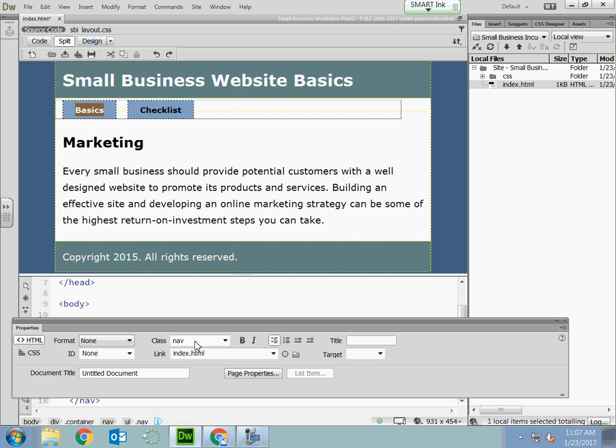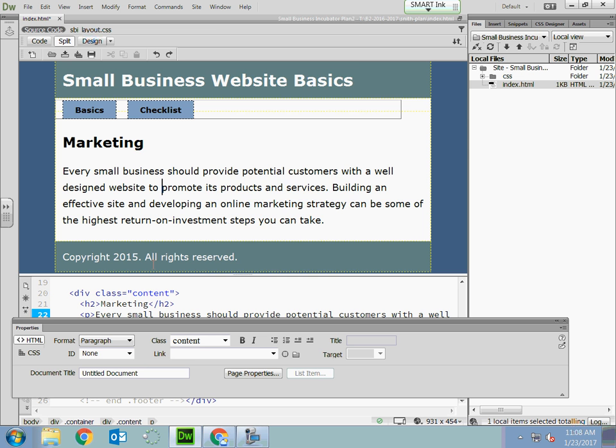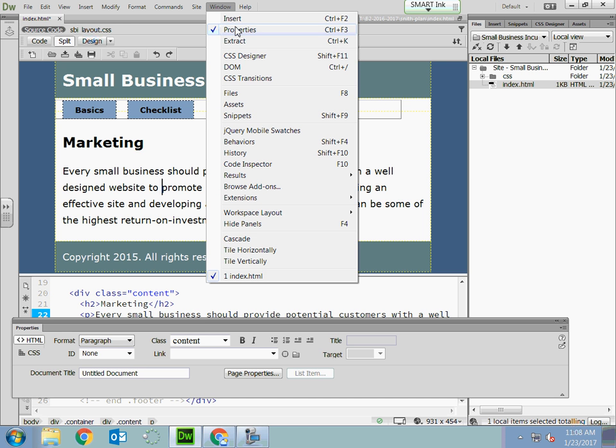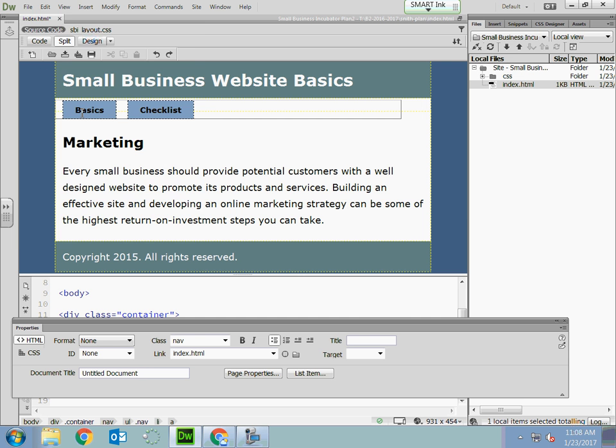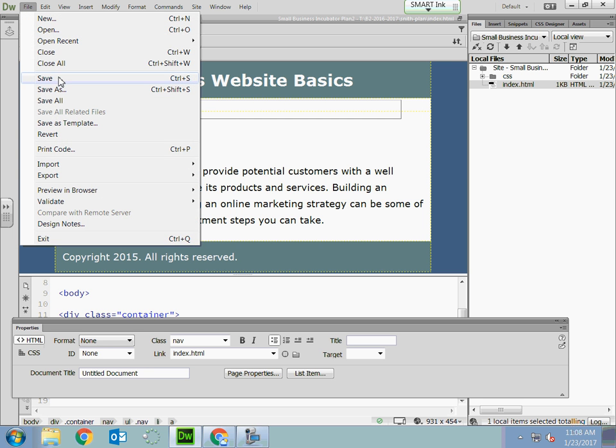All I did, I got my properties pulled up and I dragged it right there where it says link. I can't redo it because I'd have to delete it and then redo it again. That's okay. It's just window and properties. Now make sure you save your work.